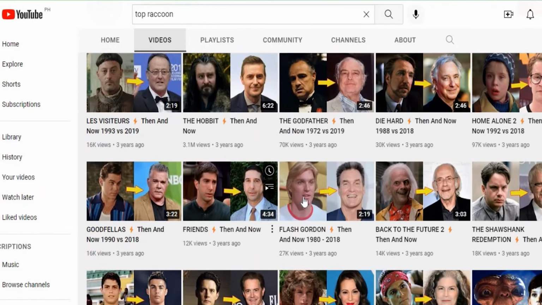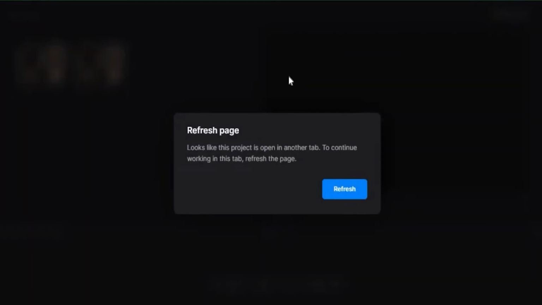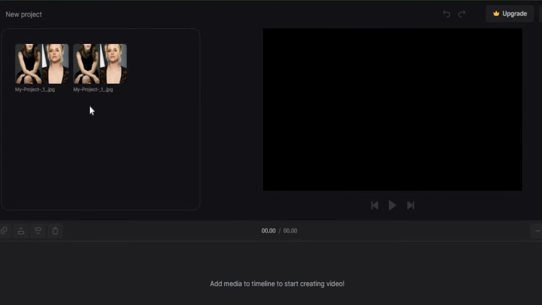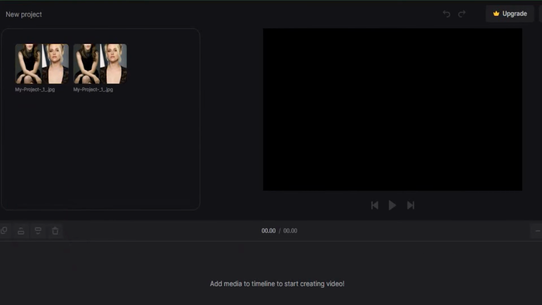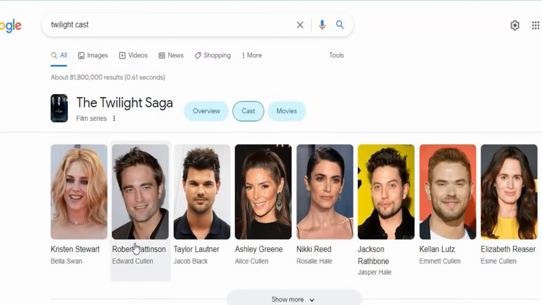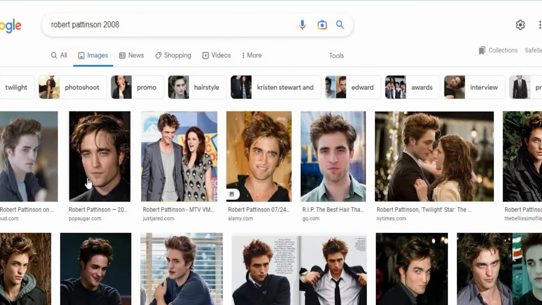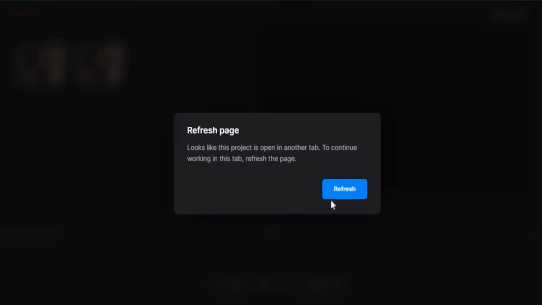So, as you can see below, after you add one photo on clideo.com, you can add another. We'll go back to the Twilight cast again and just follow the steps as before. Get some pictures of Robert Pattinson. We'll look for pictures of Robert Pattinson from 2008, and then we'll find some recent pictures of him to use for the comparison. We can add these images to the software, and when I press play, it will transition between the first and second photo.